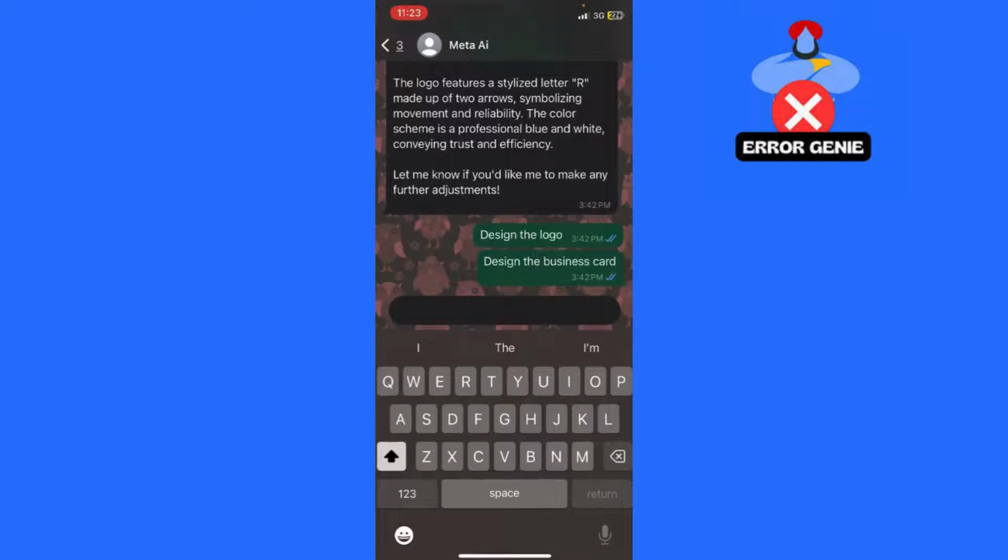And that's it! You can search on WhatsApp without Meta AI suggestions, ensuring a seamless and private messaging experience.